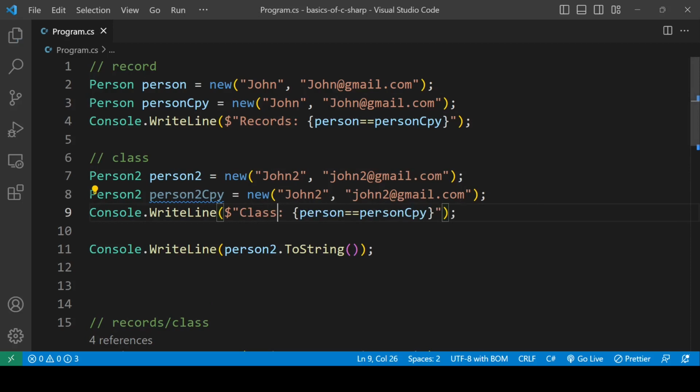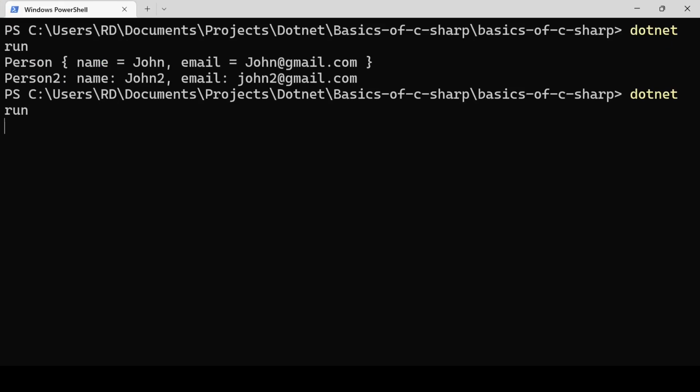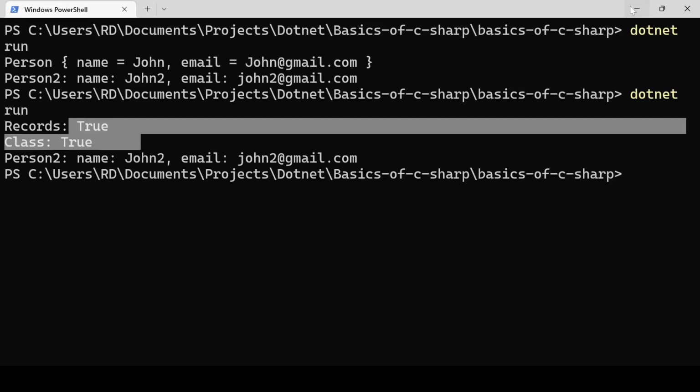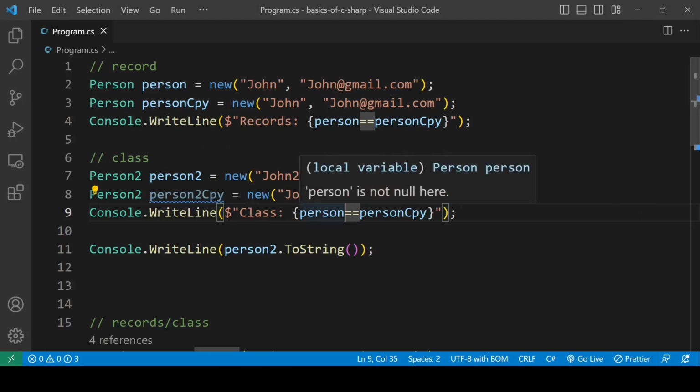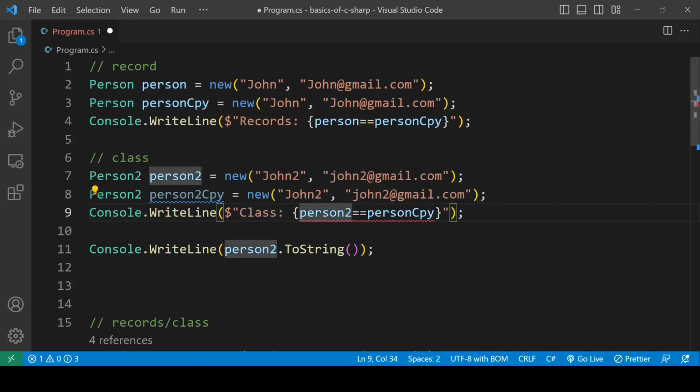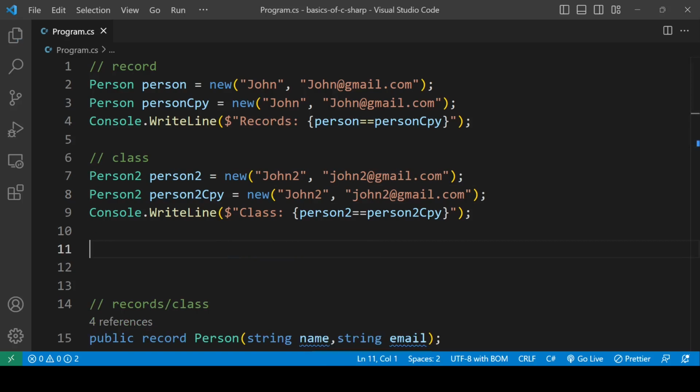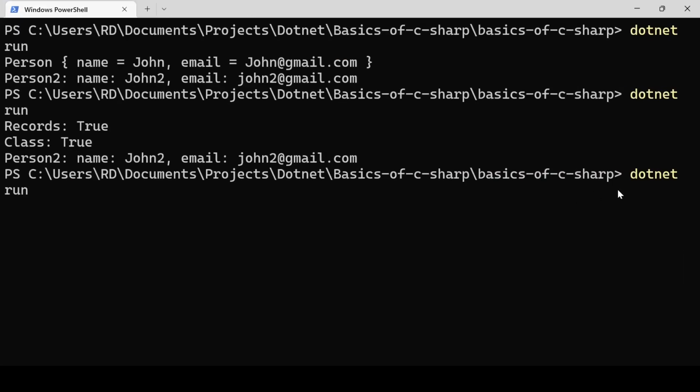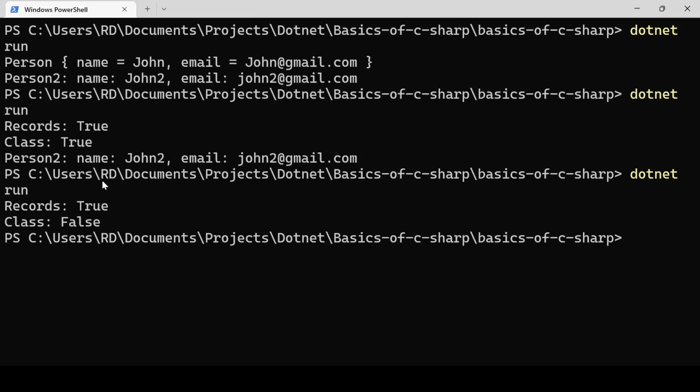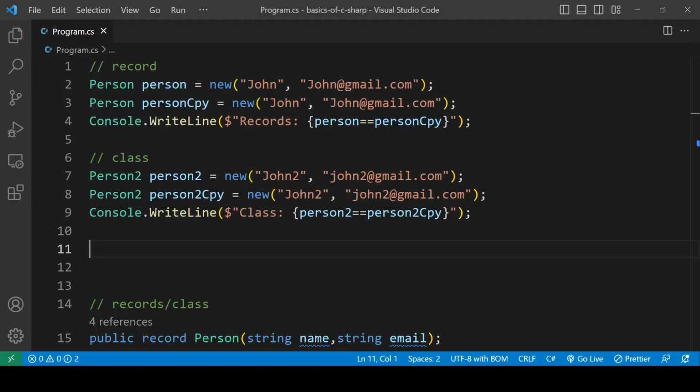So let's see how it works. We have to go here and just type this. It is not the desired output because I have made a mistake here. I have to compare person2 to person2 copy. Now we are done here, and let's remove this line. We do not need it now. Let's type dotnet run, and here we can see that records are true and class is false. So records come with an inbuilt equals method, but a class does not.